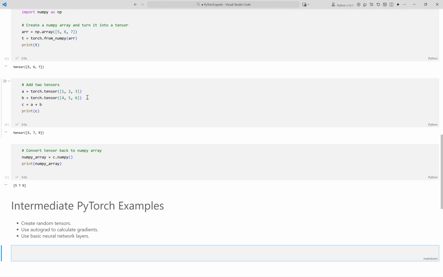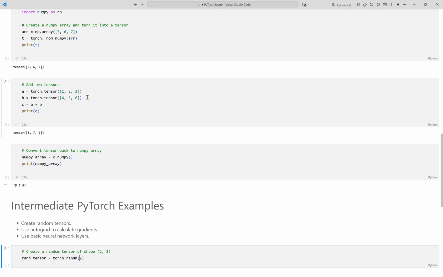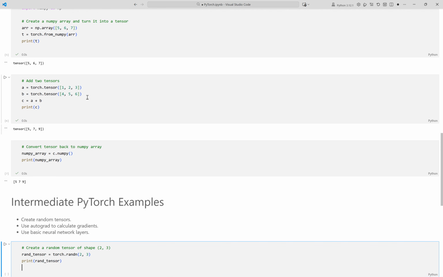This makes a tensor filled with random values. This comment explains we create a random tensor. Make a 2 by 3 tensor of random numbers from a normal distribution. Print it. Running the cell now.